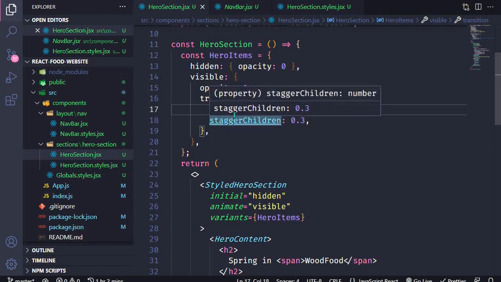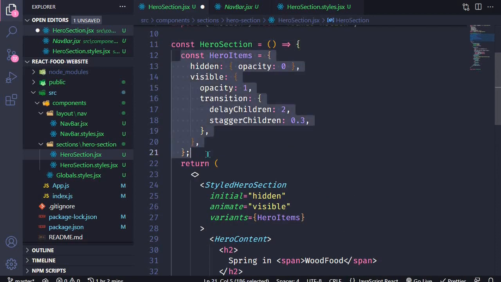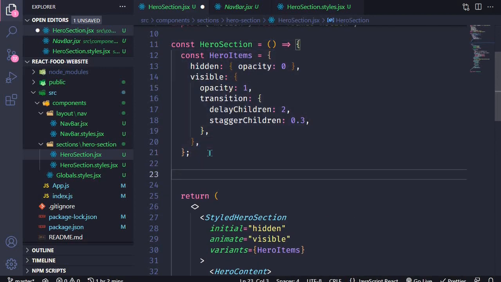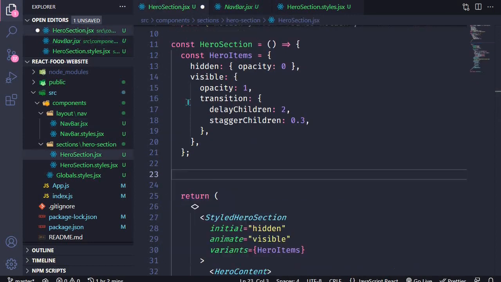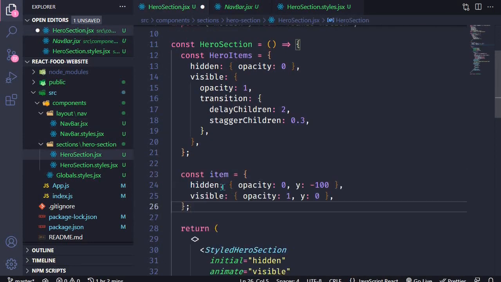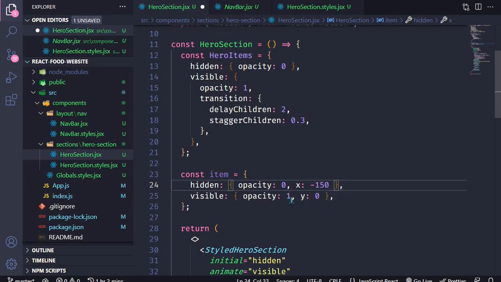So I'll go back to our delay children, and then after these hero items, I'll create the item. So let me come to the navbar. I'll copy this one item, which is an object, and then I'll paste it here, and the hidden value will be 0. And then for this one, we can animate from the x-axis to be about negative 150, and then the opacity here to 1, and x here will now be 0. So it will be moving from a negative value of 150 to x of 0, and this is where it will move to. And now these animations should be applied to the child. So this is how we do it.